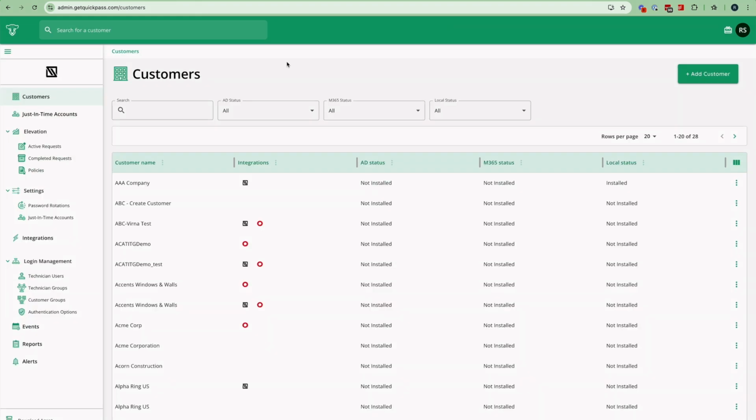Another important feature of QGuard is just-in-time privileged accounts. These accounts give temporary, time-bound privileged access to technicians only when they need it. Once the task is complete, the JIT account is automatically disabled, the password is rotated, and any elevated privileges are removed. Let's start by looking at how an admin sets up JIT access for their team.